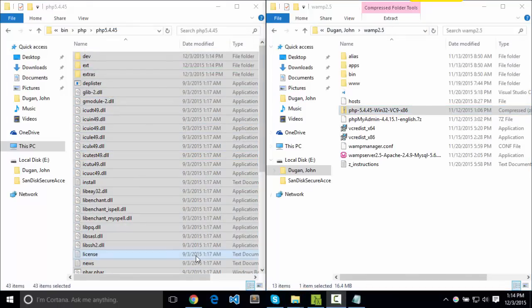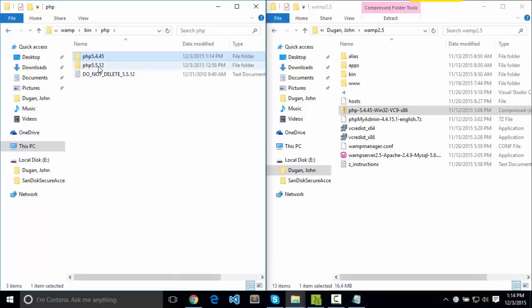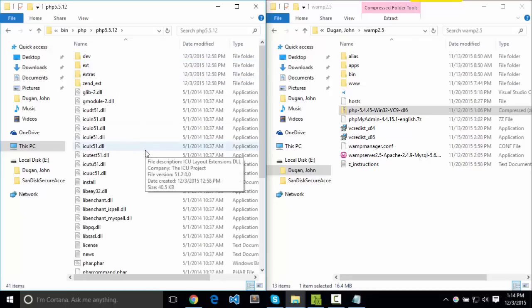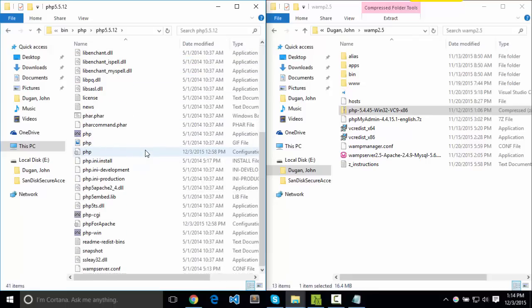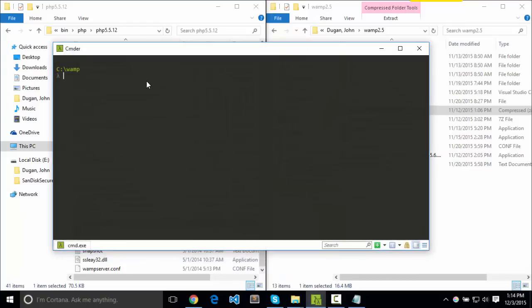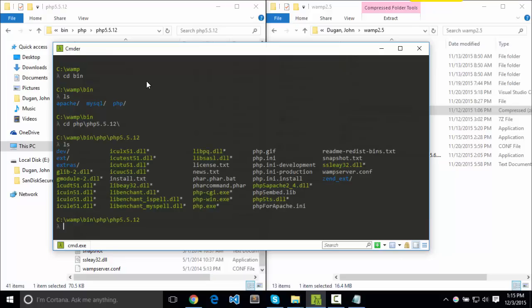The next thing I'm going to highlight here is, let's go back to the one that we know is working, 5.5.12 that shipped with the version of Wamp I have. And I want to highlight a file, and that is PHP for Apache. Let's go in and I'm going to show you a little bit about this. Bin, PHP, and PHP 5.5.